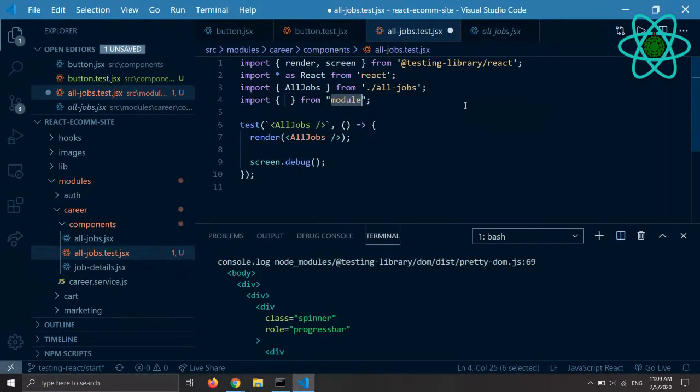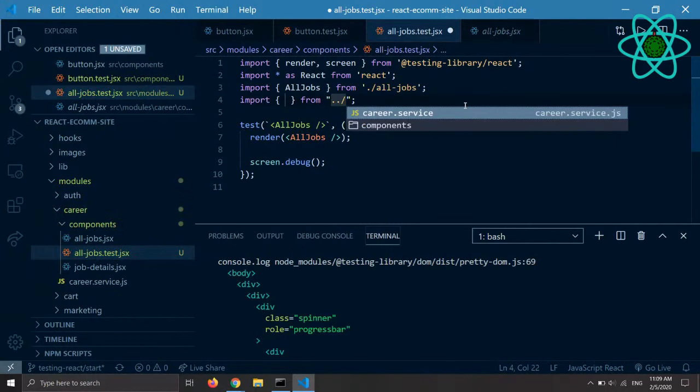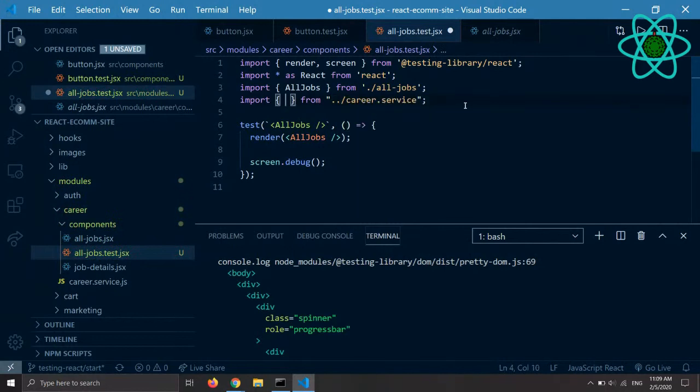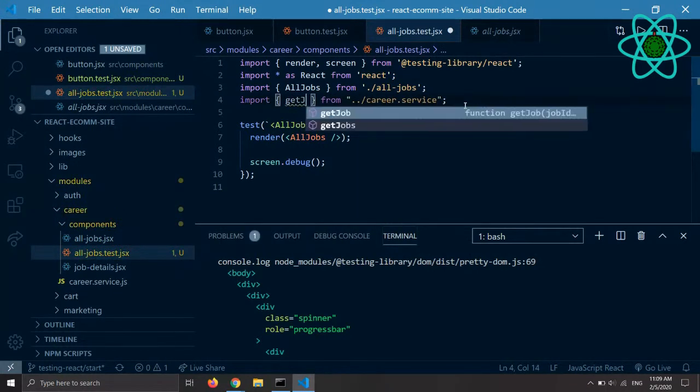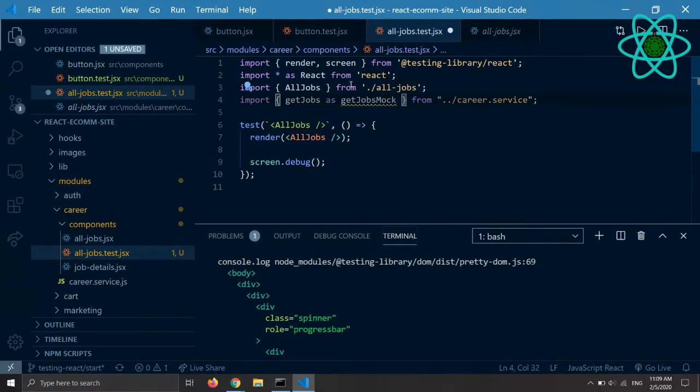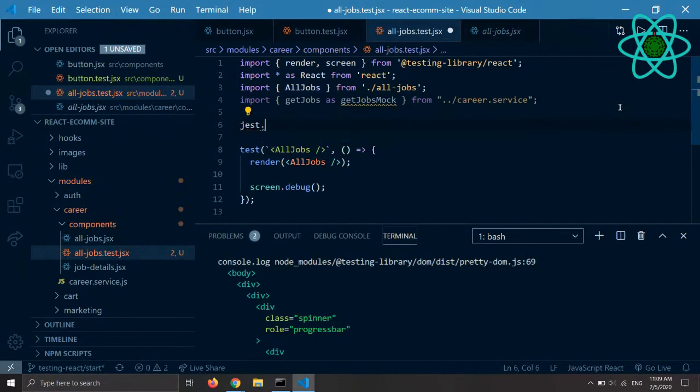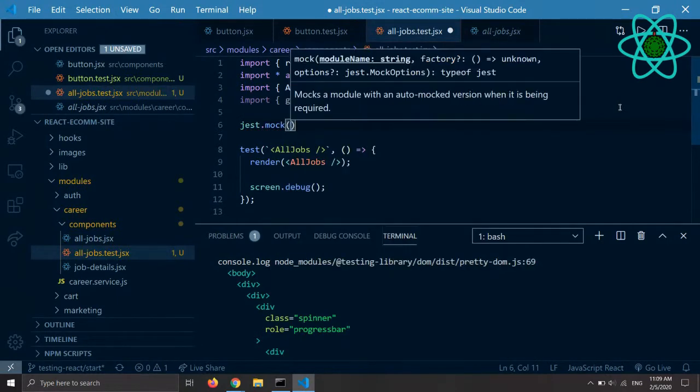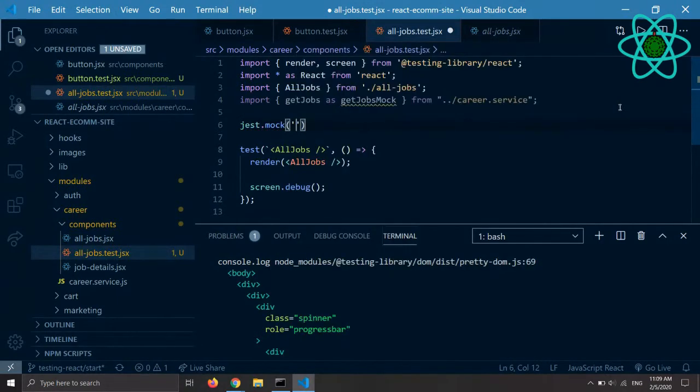Let's just import the file first. Import career.service. The thing we want to mock is getJobs. Let's rename it, so it's very easy. I want to mock this, so for me to mock it, I need to call this function, jest.mock, and then pass in where the thing you want to mock is. Because it is at the path of career.service, I'm going to copy this and pass it in.